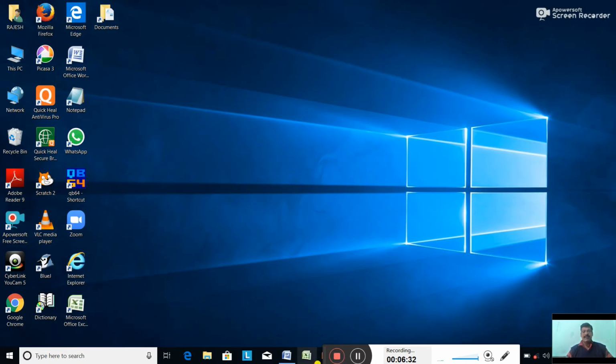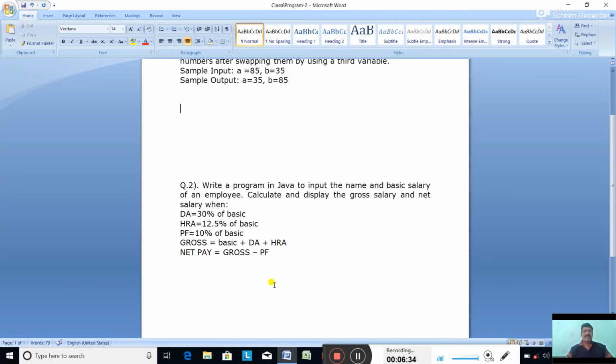Now one more question we'll discuss today. We'll practice. Second question is, write a program in Java to input the name and basic salary of an employee, and calculate and display the gross salary and net salary when DA equal to 30% of basic salary, HRA is called house rent allowance, 12.5% of basic salary, PF is 10% of basic salary, and gross pay is basic salary plus DA plus HRA, and net pay is gross minus PF.